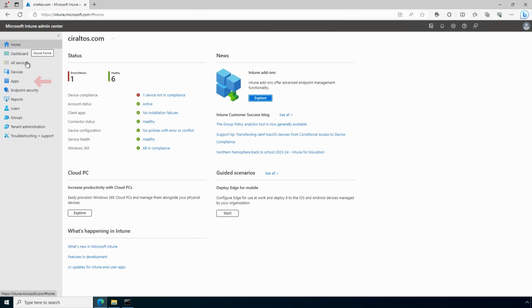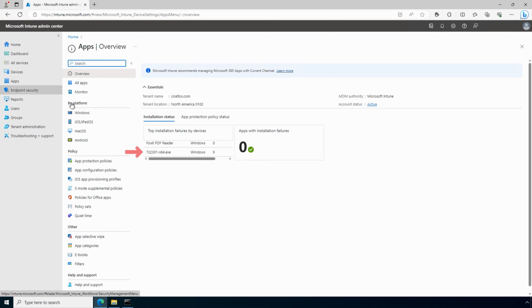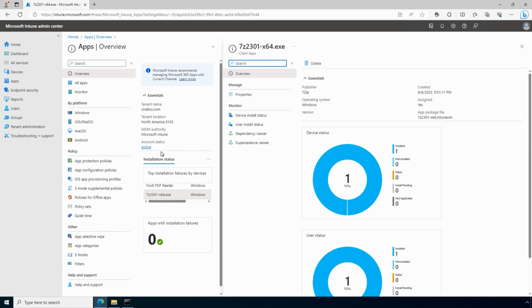Here we are back at the portal. Let's go to Apps, and we'll go to 7-zip. Here it shows the application has one install. And you should know that this did take a couple minutes to show up. I also did a manual sync from the company portal on the client. Changes in Intune aren't always immediate.